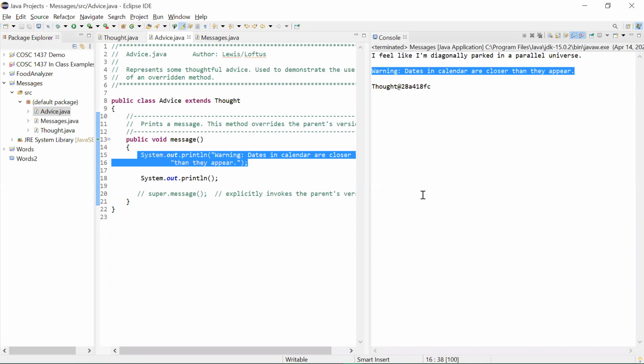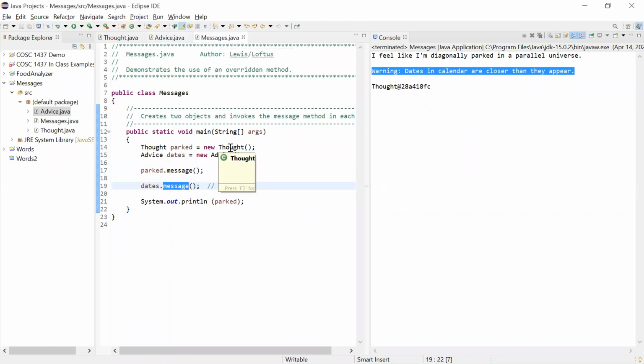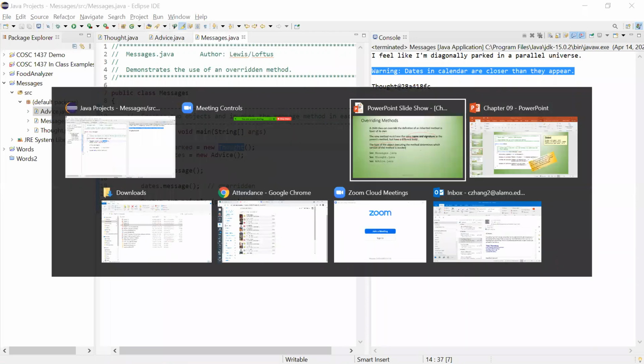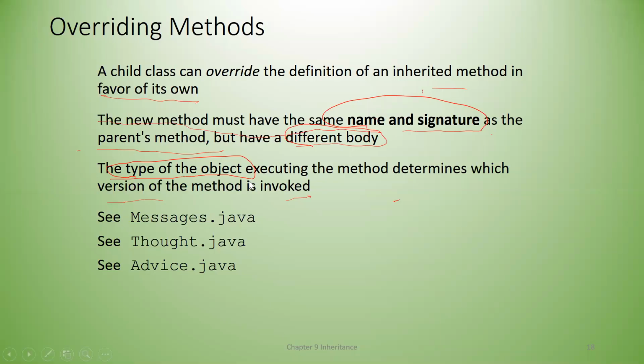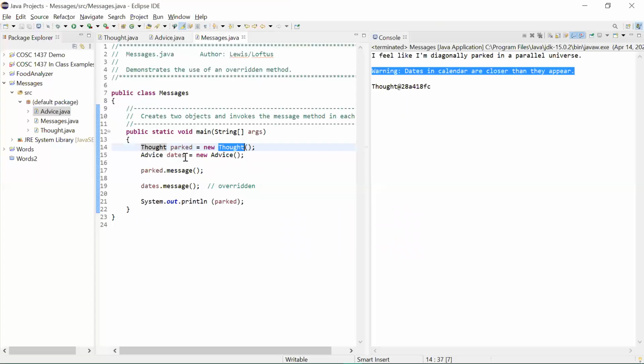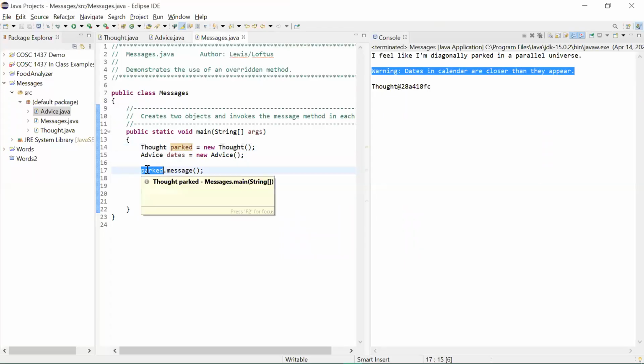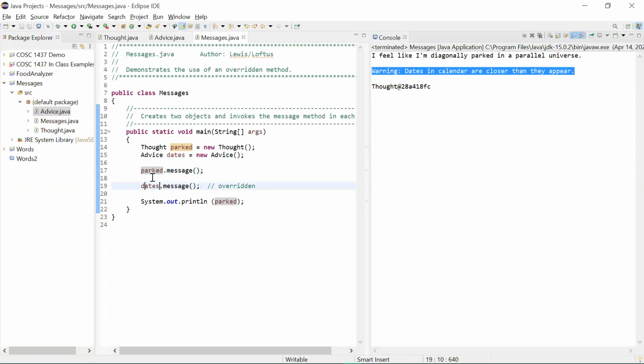So yes, it's like in the end, you're using their method, or the method will be called to the end. Yeah. And which method is being called depends on what object is being used. And that's what this means, okay? The type of object executing the method determines which version of the method is invoked. So here, parked, what type of object is it? It's a thought object. So the method used is in the thought class, okay? And dates is an advice object, that's the type, and the method used is in the advice class.